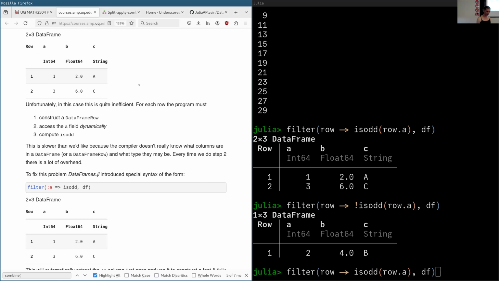That's not necessarily the most efficient thing because DataFrames itself is a kind of dynamic data structure where you can add these columns, and the compiler might not be able to figure out what the type of this row.a is if this row here is constructed dynamically. You may have to construct every single row, and then you're taking only one element out of that and checking whether it's true or false. Then you throw the row away and the filtering function keeps the result in the output.